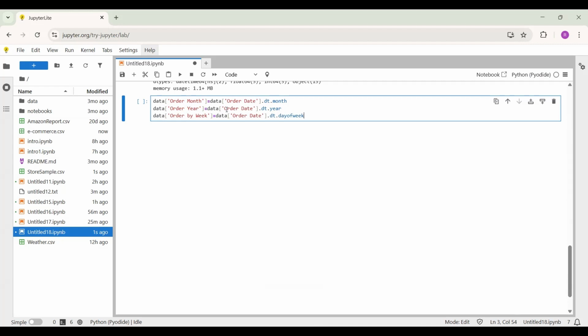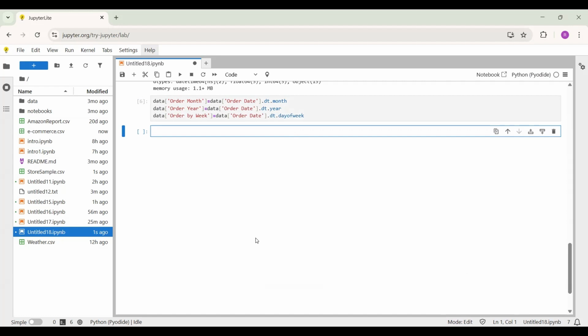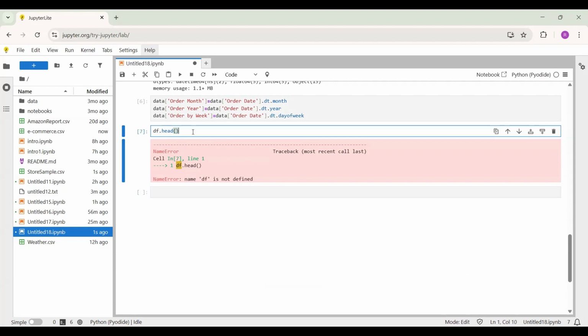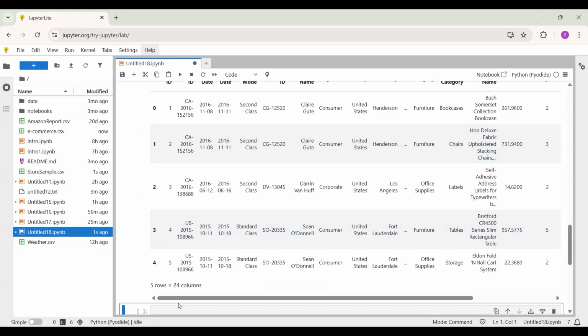So now 3 different columns are created. One will take month out, one will take year out, and one will take the week out. These 3 values, you will have it. Now just let me run this, sorry. And just to check that these 3 columns are created, I'll do one thing, df dot head, and what happened? Sorry, it's data dot head. I have a habit of writing df, so I'm writing df every time. It's df data dot head.